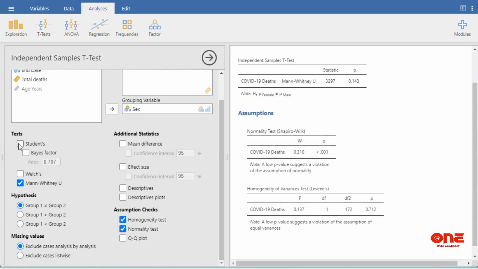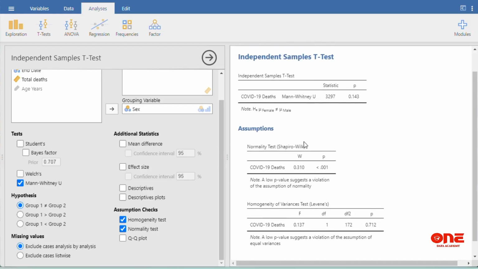I do not need this any longer. So this is what we have. And the homogeneity p-value is above 0.05, so that implies that it is homogeneous, like having equal variance.